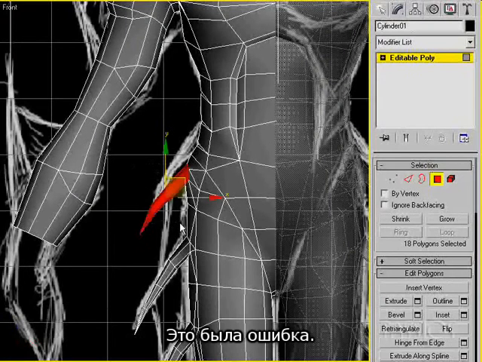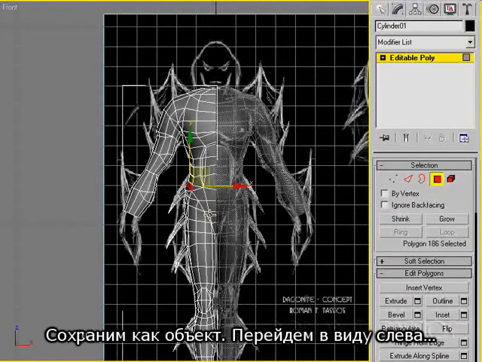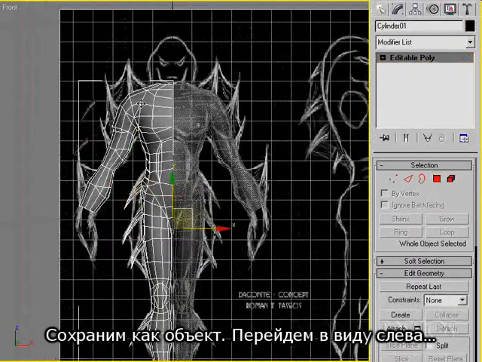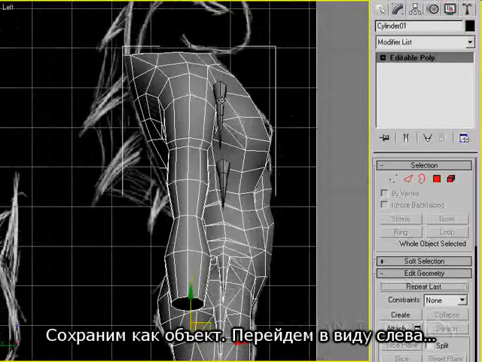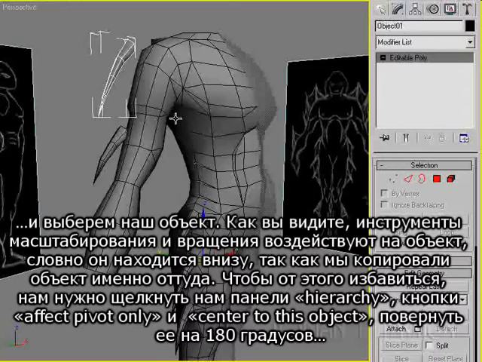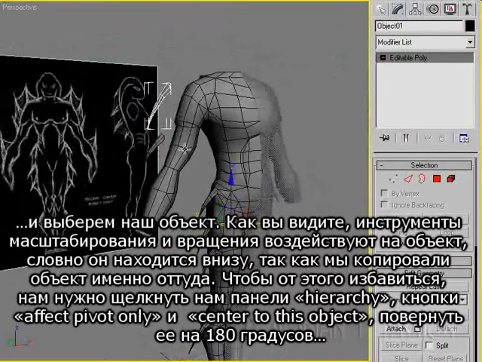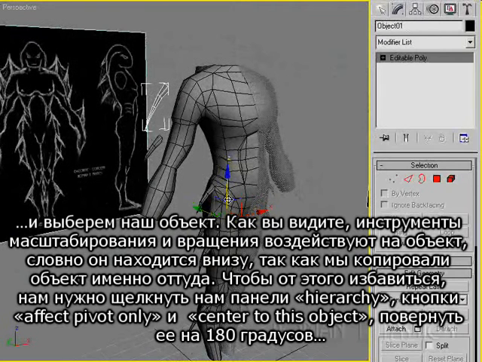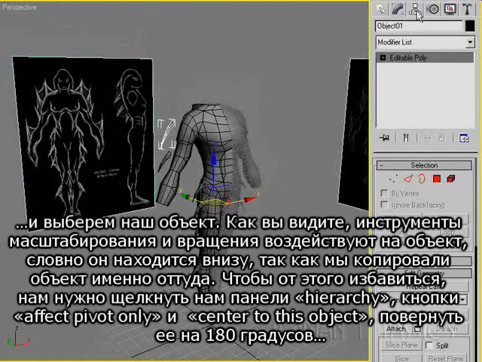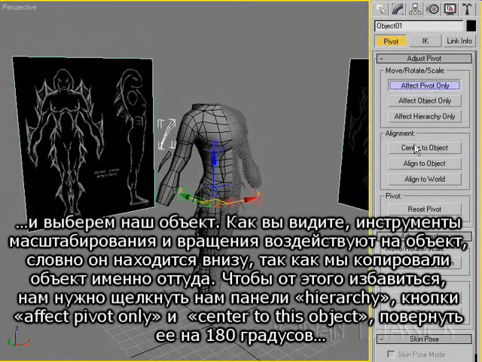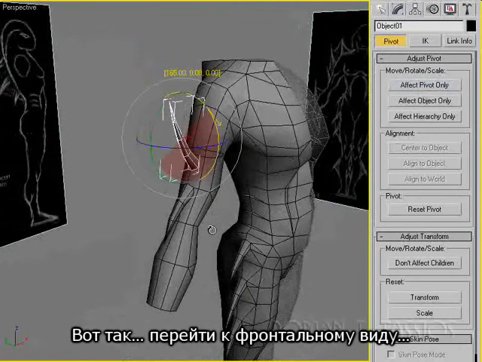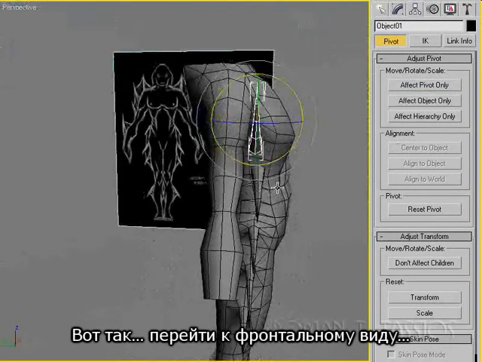We'll also be needing a small one. Excuse me. That was a mistake. This is an object. Go into left view and select our fin. As you can see, the move, rotate and scale manipulators of this object are down here. That's because it's using the pivot point of our previous model. So what we have to do is click this panel over here, affect pivot point, center to object. Here we go. Let's just rotate this 180, like so.